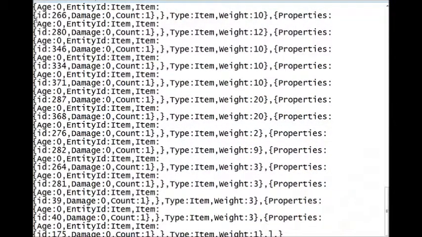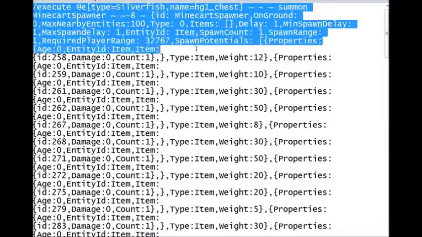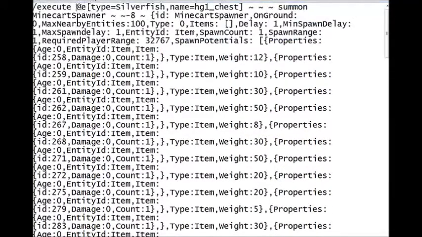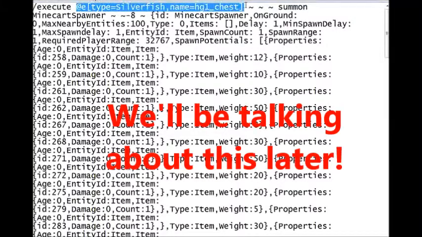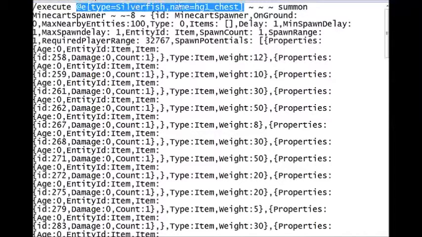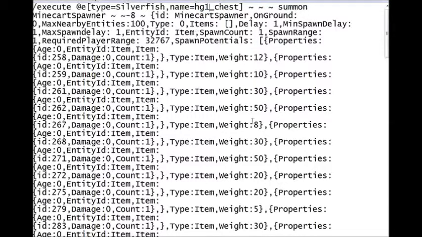Alright, we're back in Notepad here. So this is what your command should look like. This piece here, you don't really care about, so here you can actually choose what silverfish is going to be summoning the chests and stuff. So you can just toggle this to HC2, 3, 4, 5 with all the other commands as well.